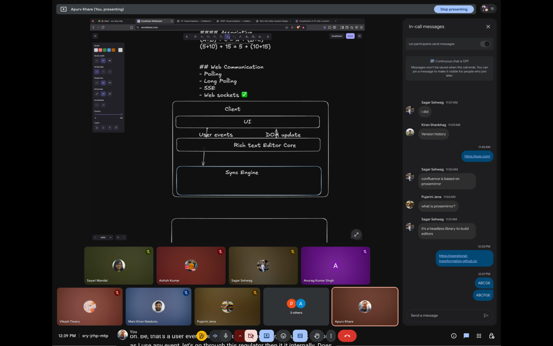So this will be your local updates. Since we have batching, but what if we have to make sure this works offline? If the network is not there for some reason, we will have to create a sort of buffer. So there will be a local buffer.